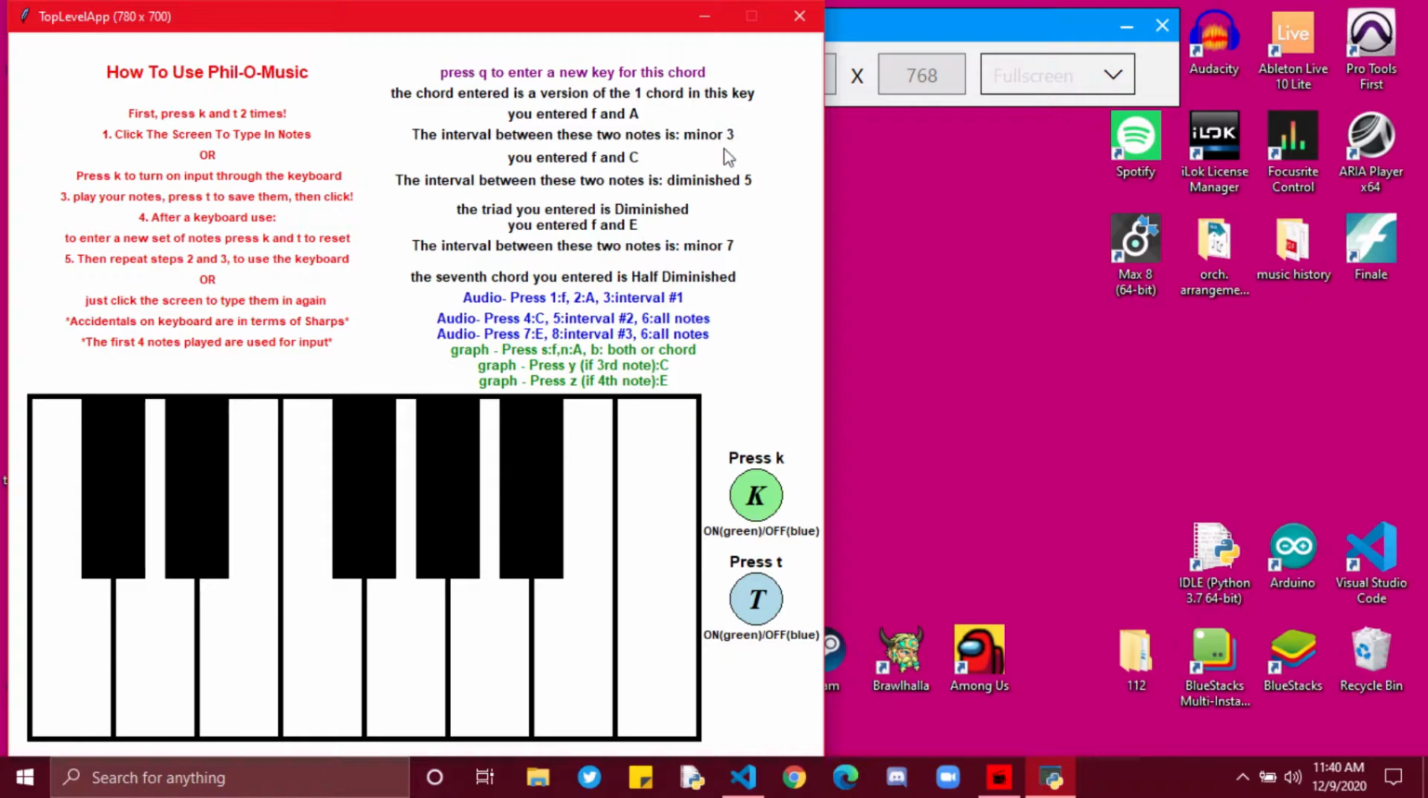It analyzes the quality and interval number, so F sharp to A is a minor third, F sharp to C is a diminished fifth. If it's a third and a fifth and the right qualities, then you entered a standard triad. It will tell you the quality of it, this is diminished.